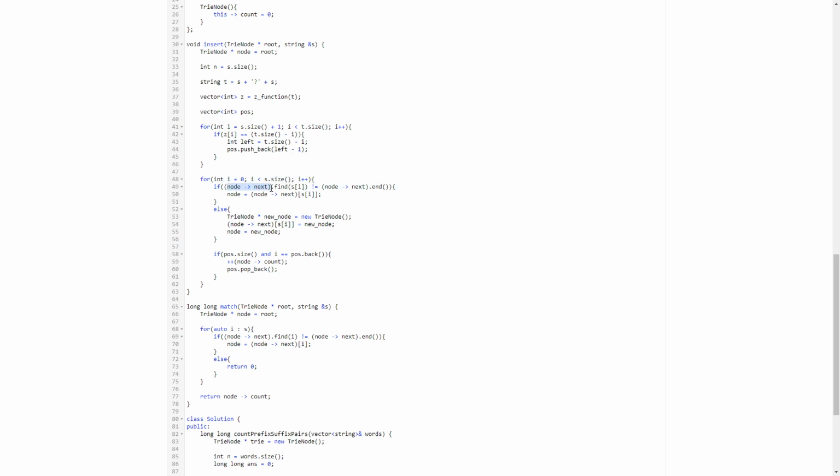Now if the node's next already has this particular character, that means node next dot find s of i is not equal to node next end, that means this is already present. I'm going to set my node as node next s of i. If it is not present, I'm going to create a new node, set node next s of i as the new node and update my node as the new node. Now comes the important part.